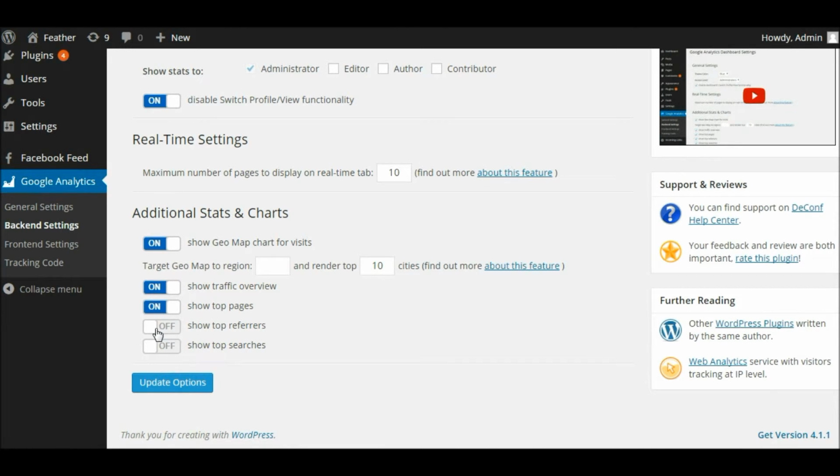Show top referrers, again I would definitely switch that on. What that does is that will tell you which websites are directing traffic through to your website, so which other websites are actually referring traffic through to your website. Now that's really useful if, for example, you've paid for perhaps an advert or a profile on a separate website, and that website is then directing traffic through to your website.